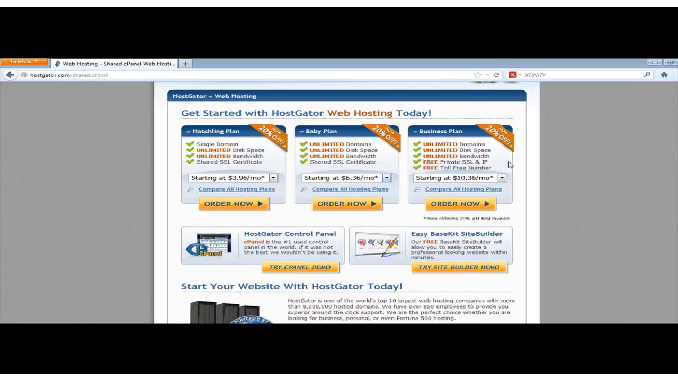If you do plan on getting a little more traffic, and you need that private SSL, so let's say you're going to be processing credit cards on your actual website, that's not through PayPal, because PayPal's already secure, or ClickBank, that's already secure, those kind of things.